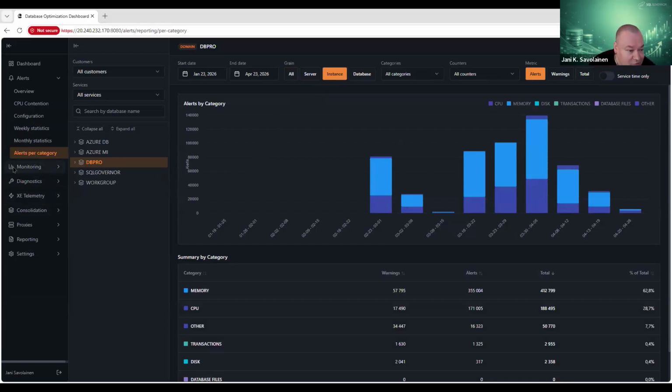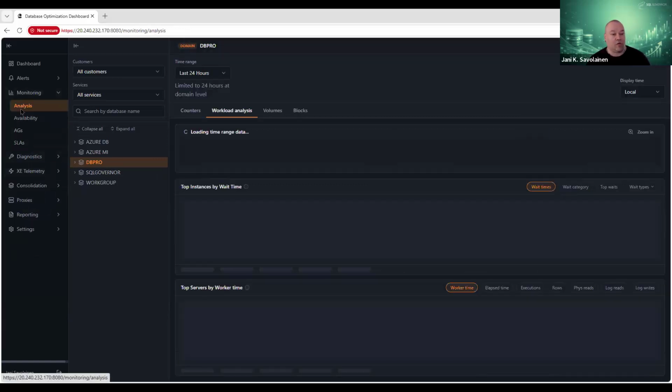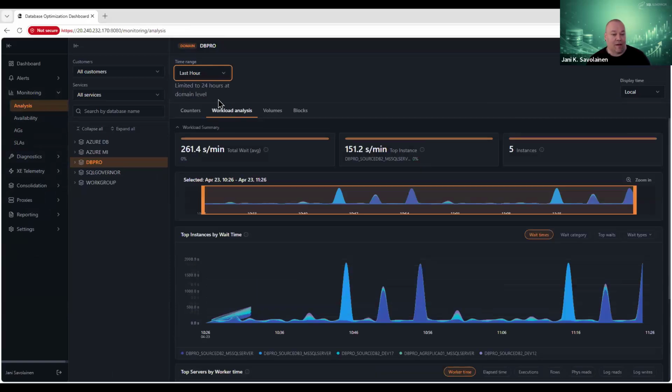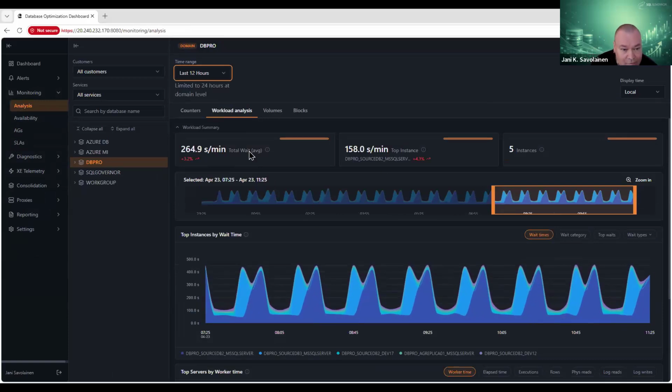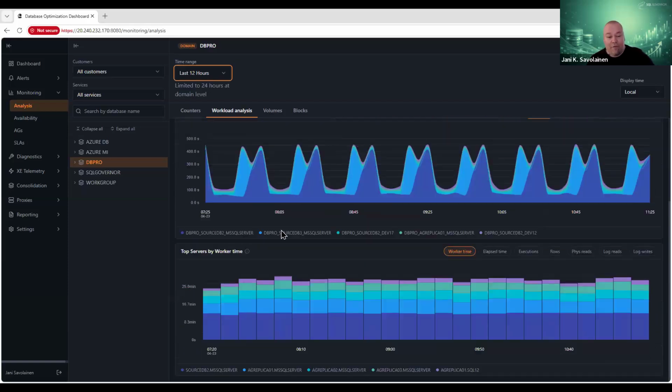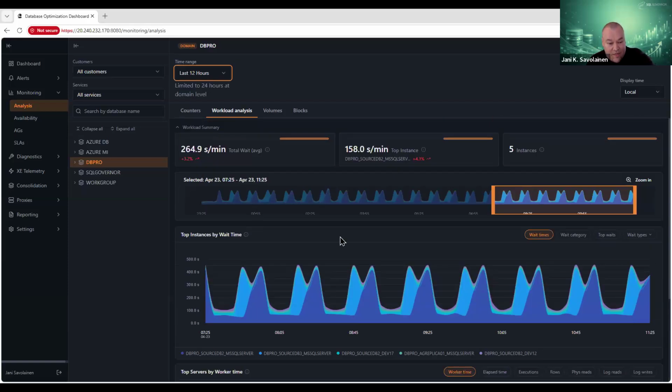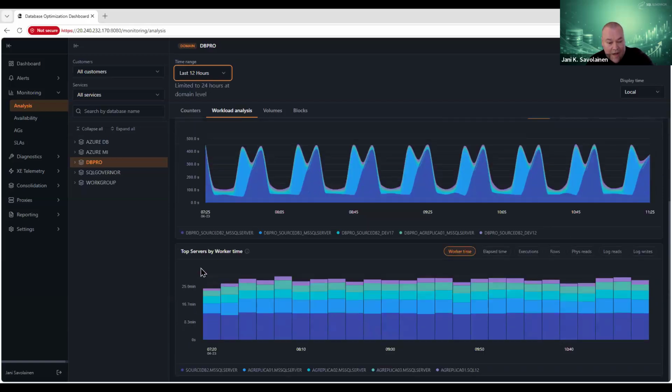But what is maybe more interesting is the monitoring. So let's go to analysis monitoring. Let's take the last hour, for example. Let's take the last 12 hours. We see a bit more data here. So now what we have done a bit differently from maybe an ordinary monitoring tool is that we actually have combined wait times, as you can see here, to a plan cache.